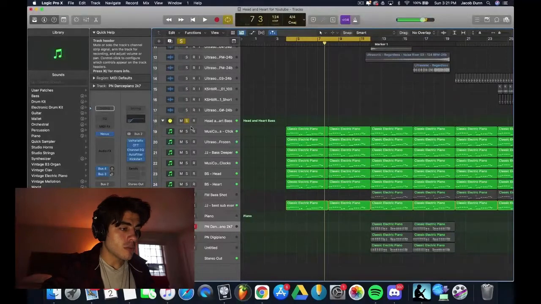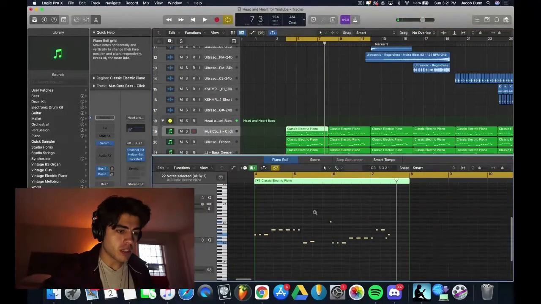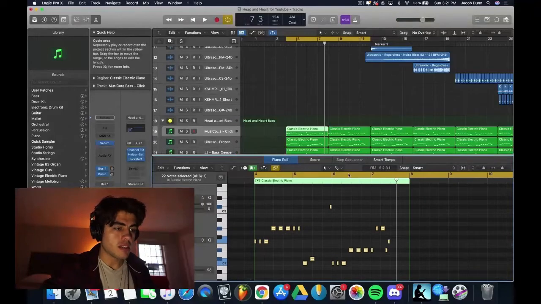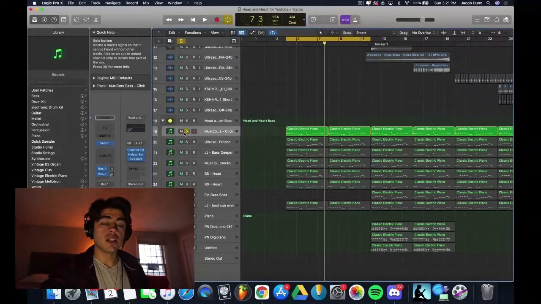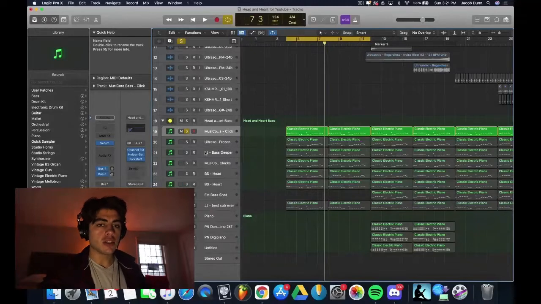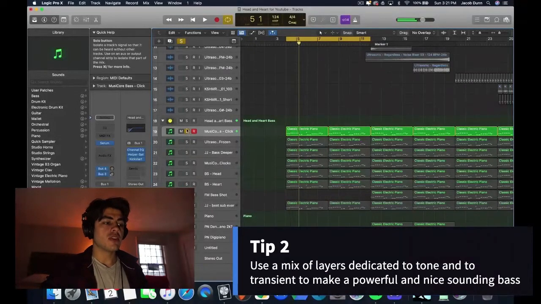So let's take a look at the bass. First off, here's the MIDI in case you want to look at it. I'll make it a little bigger. So that's the bass line. And essentially, I've got a few different layers here doing various things. So first one is a click. This is from Musicore. It's Serum, and it's basically just to add transient. Just helps give it that click.